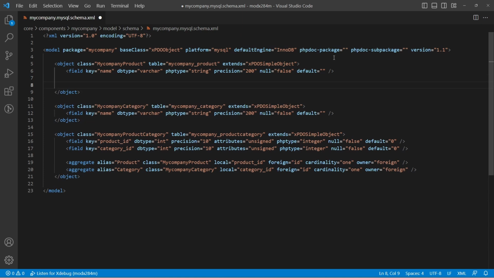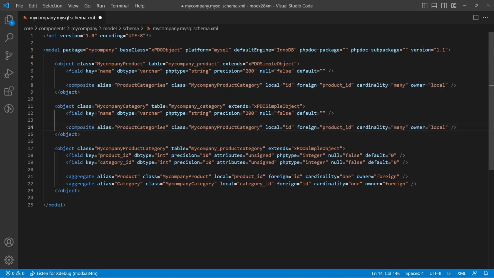In the other two tables we define the relationships to the junction table. These are composite relationships, because we want to delete the related rows in the junction table when we delete a product or a category. The values for the attributes local and foreign are now swapped, and the cardinality is many, because the same product can have many entries in the junction table. Save the schema and create the class files and the database tables.